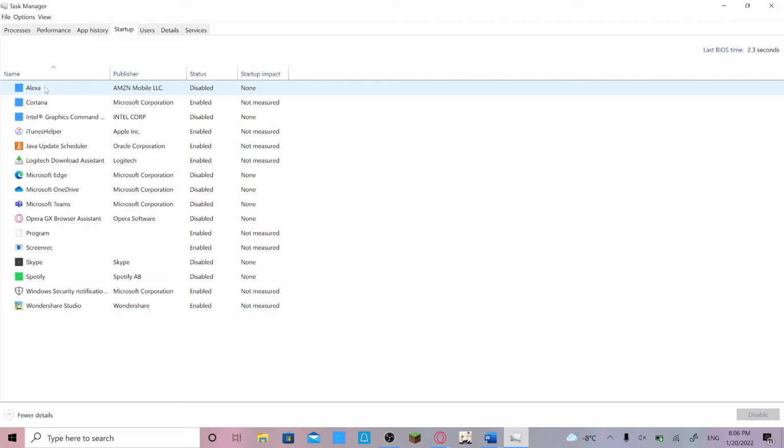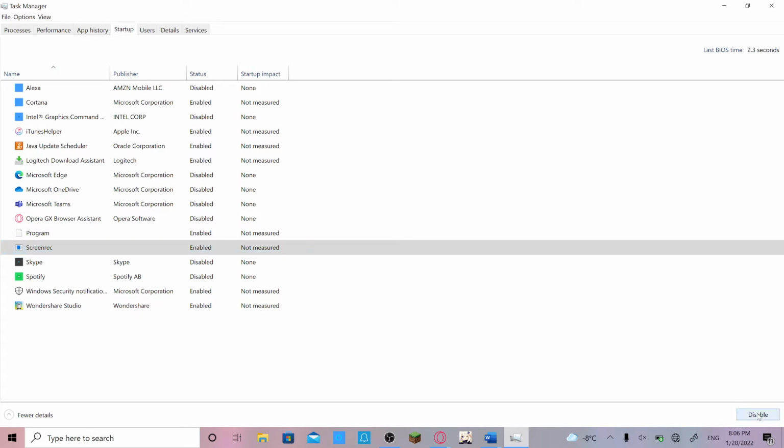So for example, you'll see all this stuff here. Let's see. Okay, over here I have screen rec. Okay, I don't really need that. And over here it's status enabled, and to disable it, all you need to do is click it. Then on the bottom right corner it says disable, and it won't start up anymore.